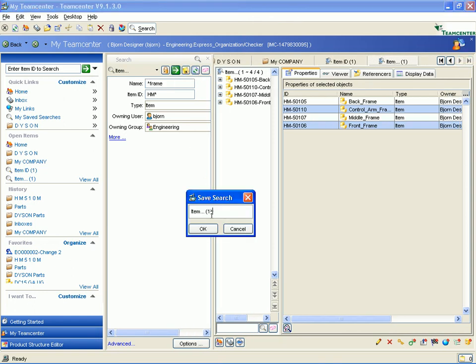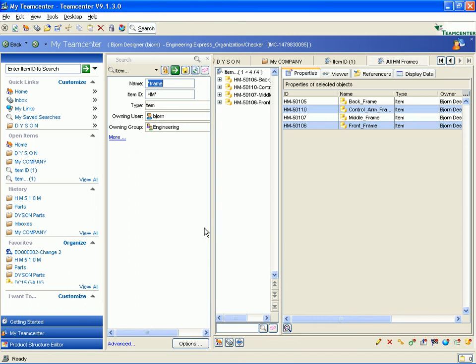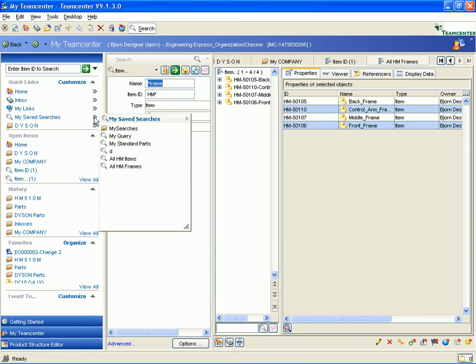We can also save this search for future use. We will give it the name All HM Frames. These searches are saved in the My Saved Searches area as shown here. And here's an example of running a previously saved search.